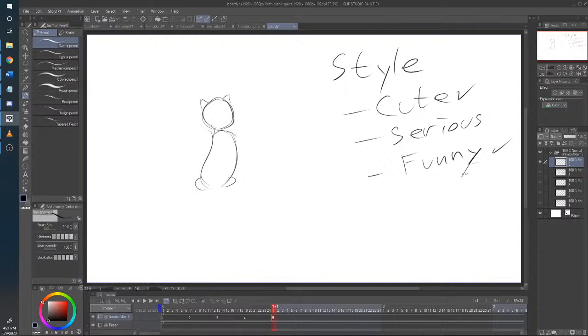Now let's have a look. All right, so let's start with the cute trait. What I'm going to do is reuse the cute face. That's going to be our point of appeal for the cute style.